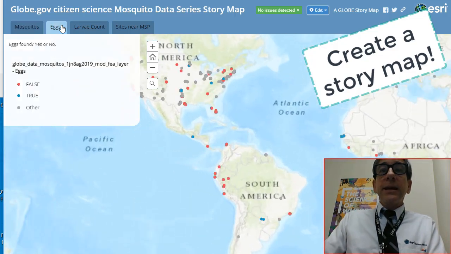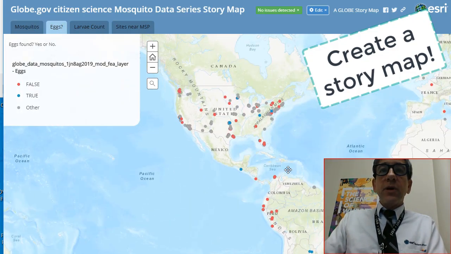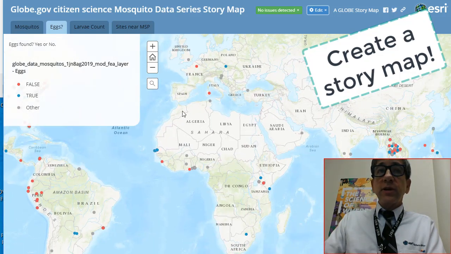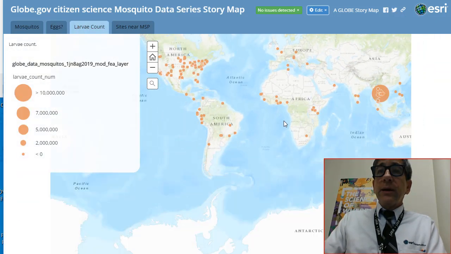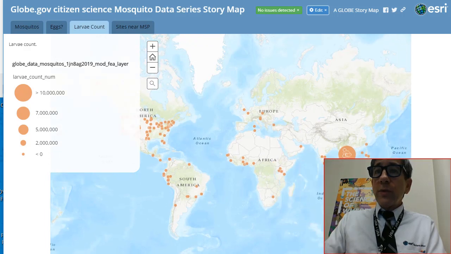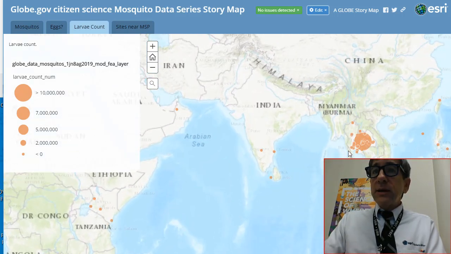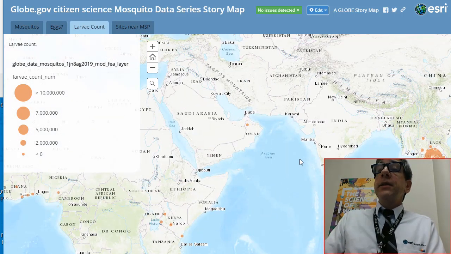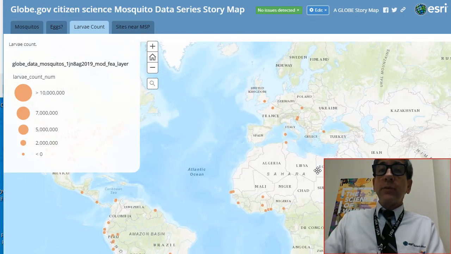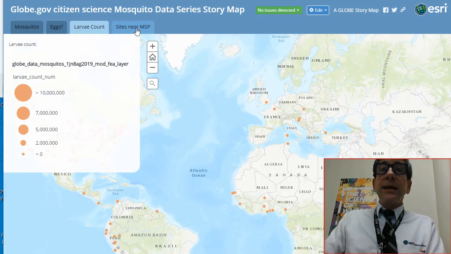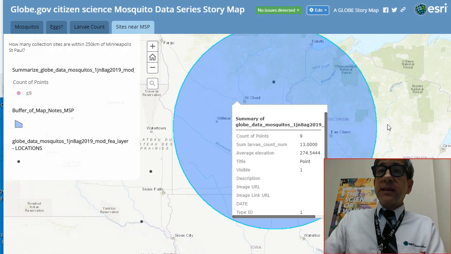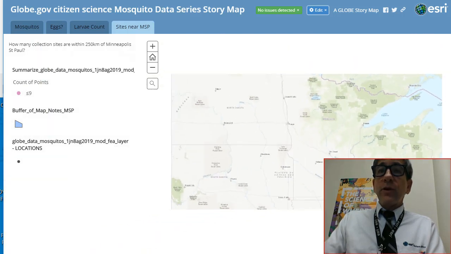So here I can say, here's my story map. Do I have eggs or not in my sample? False or true? I can symbolize them different in terms of color. What about the larvae count? I'm going to zoom in. Oh, so I can see over here in Southeast Asia, for example, according to this data set, there was a much higher larvae count than many other places around the planet. Interesting. And then what about our sites near Minneapolis-St. Paul? That's the analysis I ran there at the end.